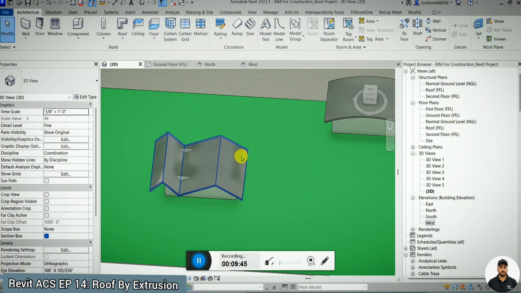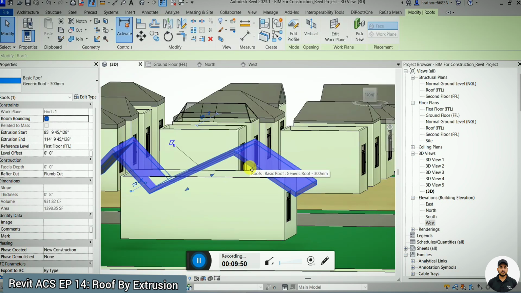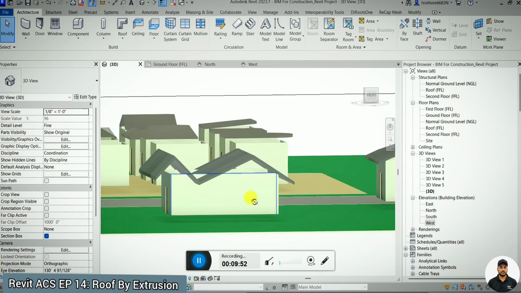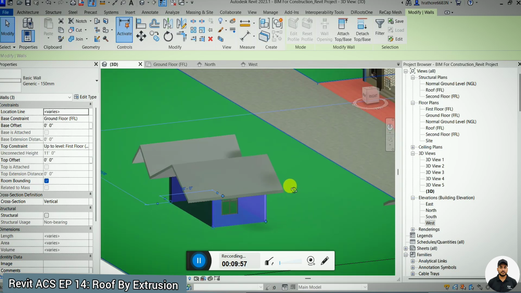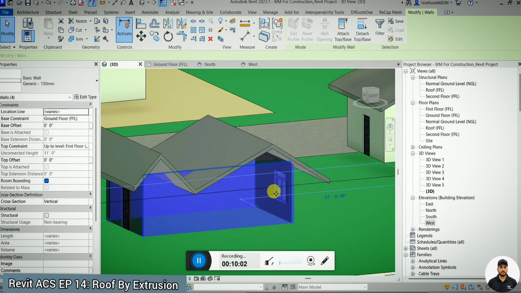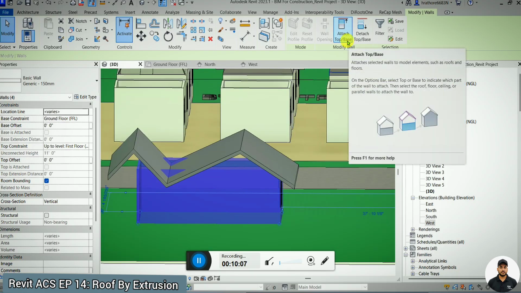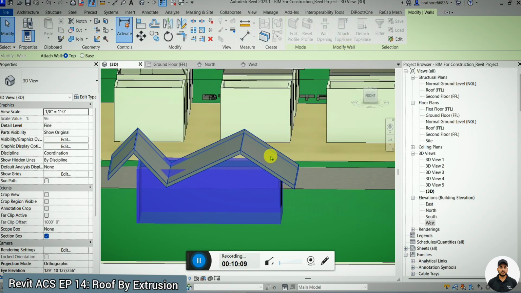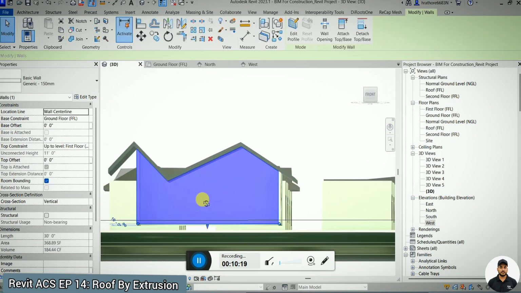Now one problem is there, as you can see the rest of the walls are not attached to the roof. So what you can do here is select all those walls which are just under the roof and that you want to be attached to the roof exactly. So you select all those walls first. Second, you go to attach top/base. Then you have to select that particular roof to which you want the walls to be attached. We'll be selecting this roof, and see here all those walls are completely attached to that particular roof.